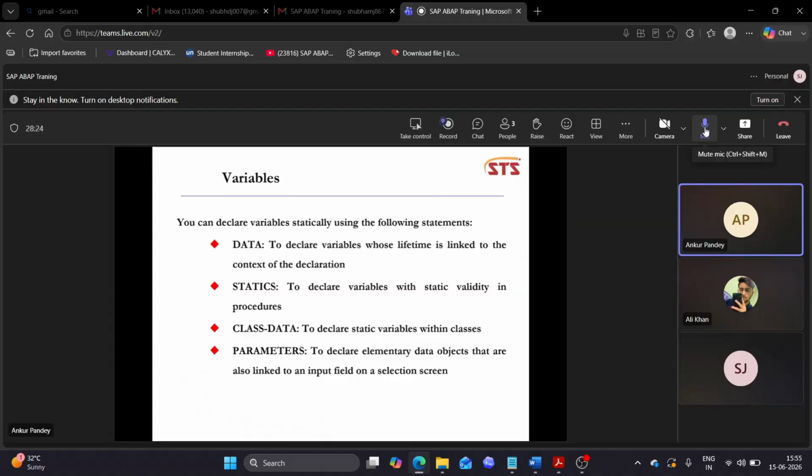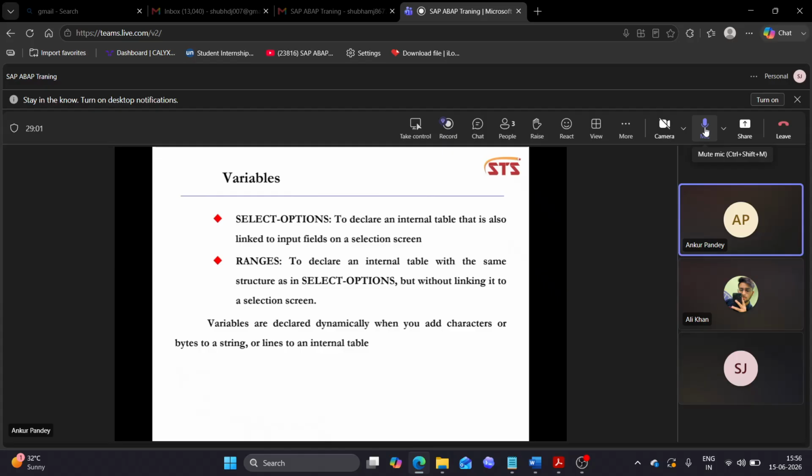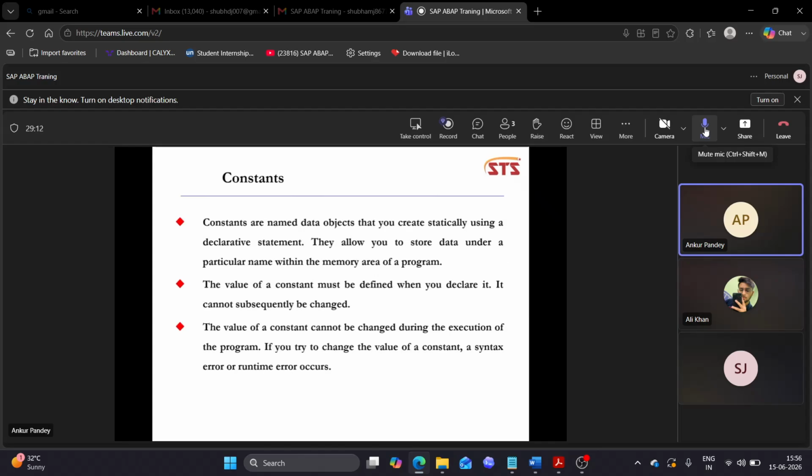So you can declare the value statically using the following statement. By using the data keyword, these are the keywords you can declare your variable with, static data. Class data is mostly used in the OOPS concept. Parameters are used when the user can give the value as input. I will tell you this. And select option, range values you can give in the variable. Also you can change the value at any point of time. Constant, you can't change the value. It is fixed only.